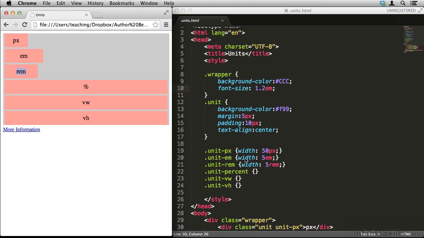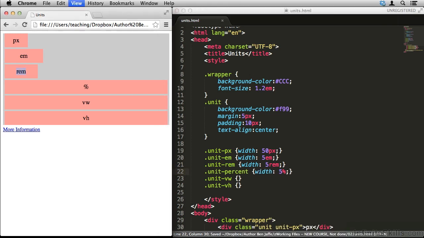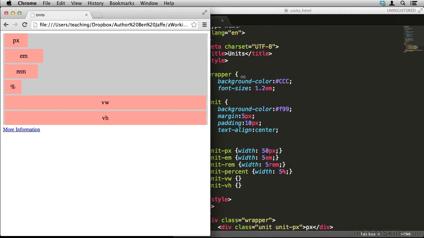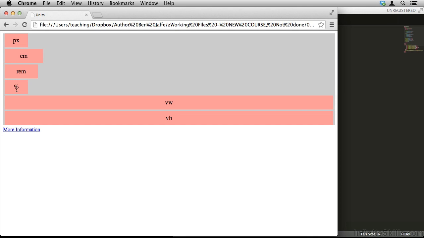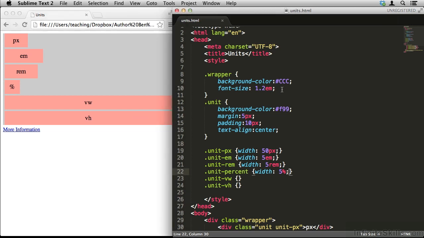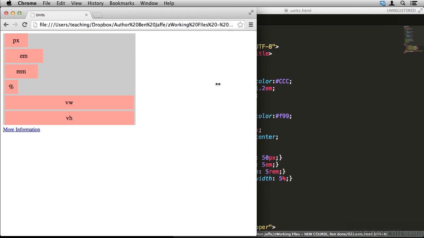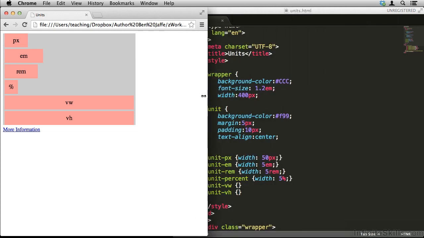Let's move on. We also have unit %. We've seen this one before as well. And if I refresh, you'll see that it takes indeed 5% of the width of its parent. If I make this bigger, you'll notice that the parent gets bigger and the % div gets bigger. Now this is also important because if I change the size of the wrapper, you'll notice that the % doesn't change size anymore because it's relative to the width of the wrapper.